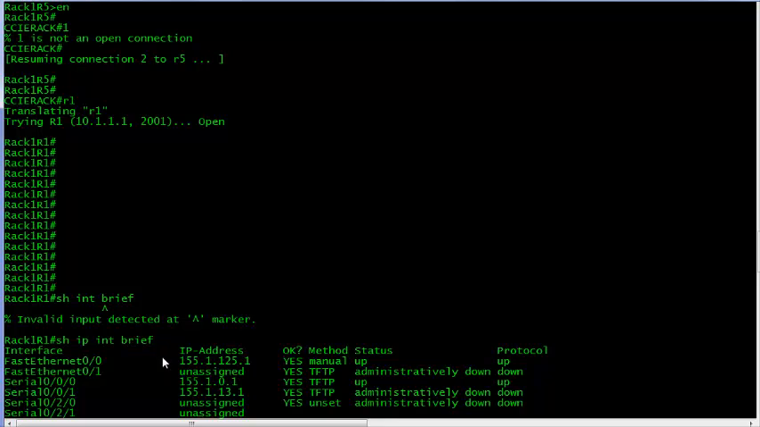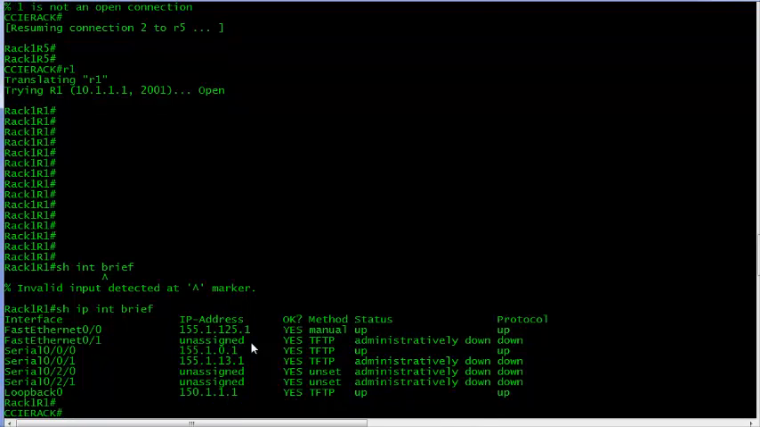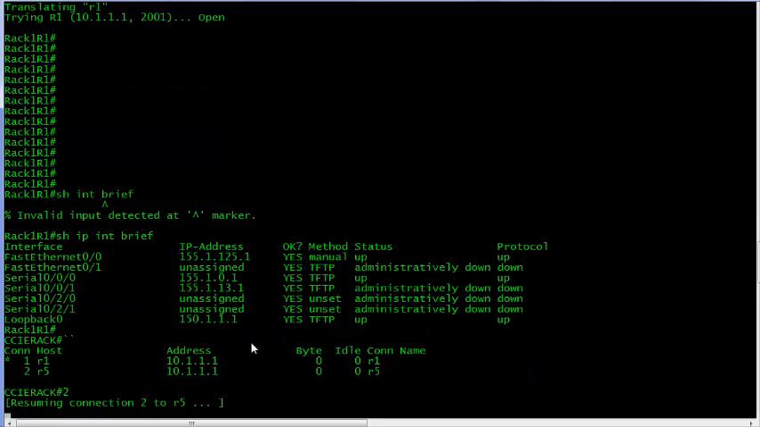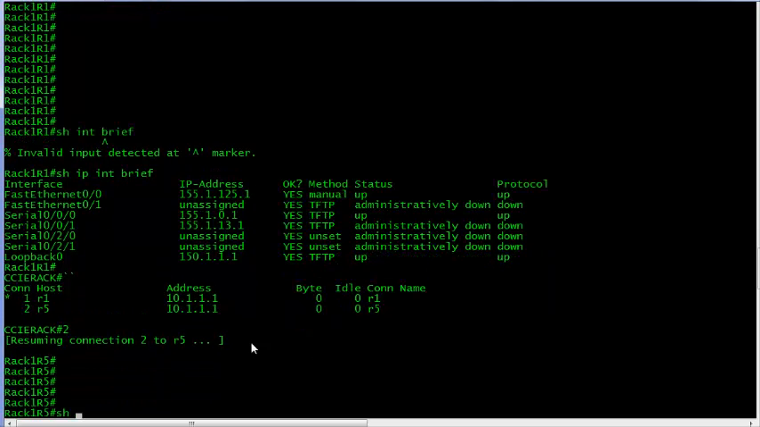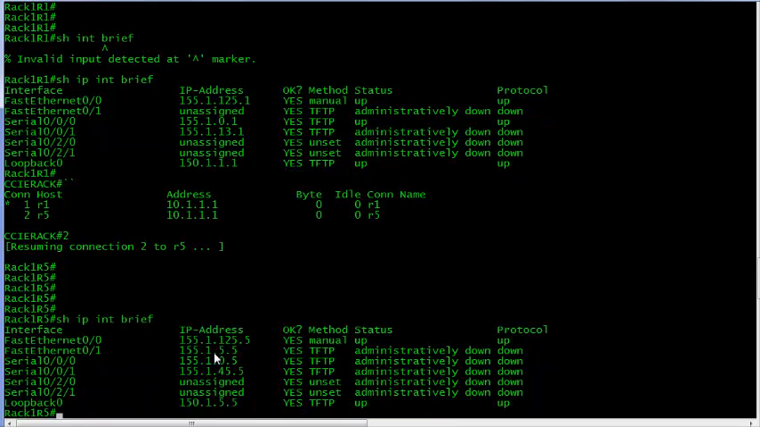So on this interface, you can see an IP address, say 155.1.125.1 on R1 router. Now when you see it on R5 router, you can see the update as 125.5. On R1 router it is 1.